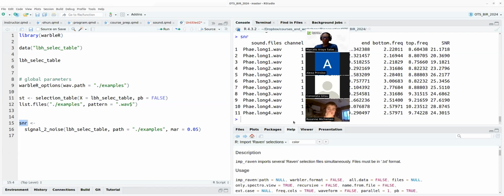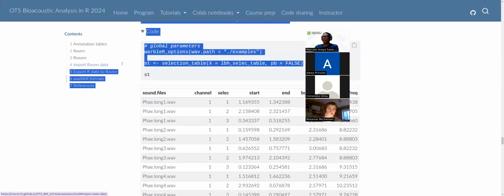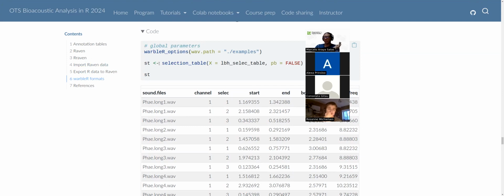And that can be problematic, of course, for the analysis that we do. So Warbler provides a function to create a selection table, a function called selection table, to create these selection tables in which the data has been double checked. So we will check for many of these things. And we can run this if we want.